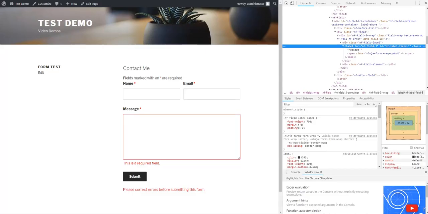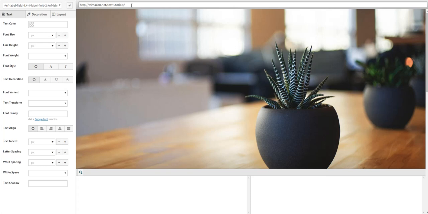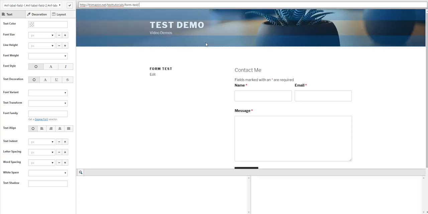You come back to the previous page where you had created the form, take the permalink, copy it, go to Custom CSS. Now we're dealing with the first form, the contact us form. Go to the View tab, paste the permalink and hit enter. Give it a second to load up.